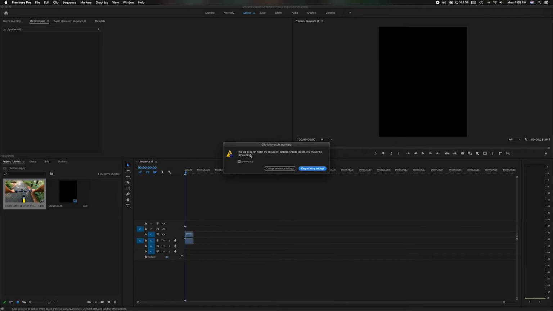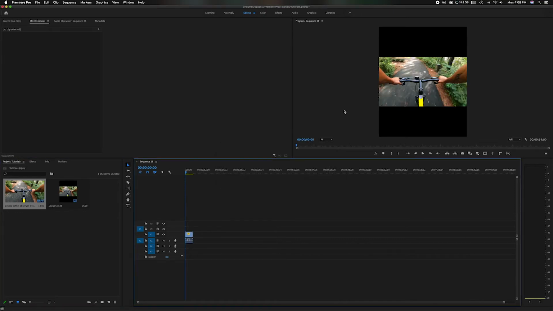So it's more or less saying the clip that I'm trying to import does not match the sequence settings. Do you want to change the sequence to match the clip, which we do not. I want to keep the existing settings because that's what we just created for Instagram. So now you have the video in here.